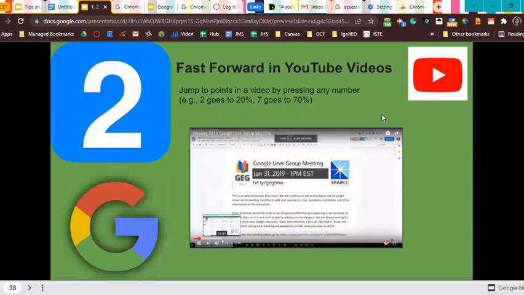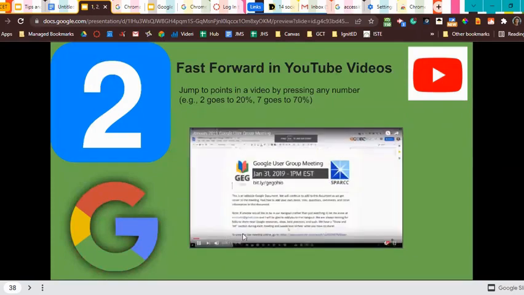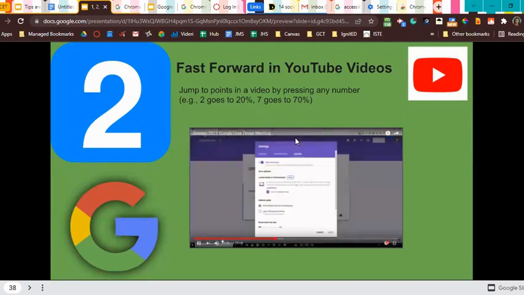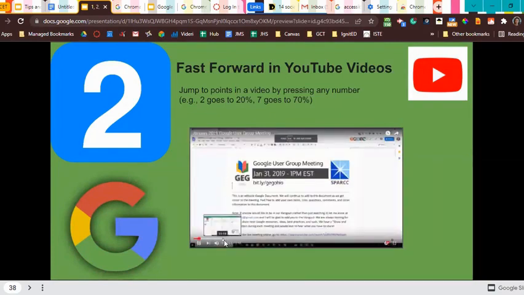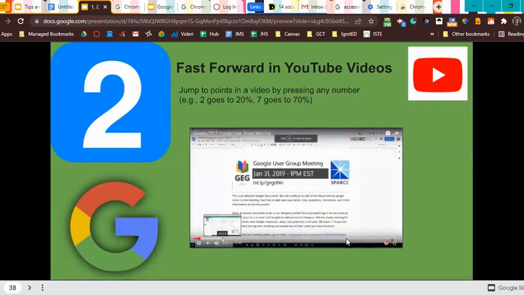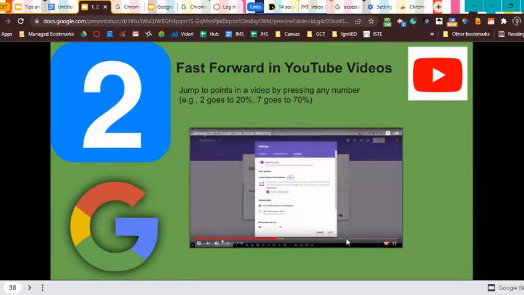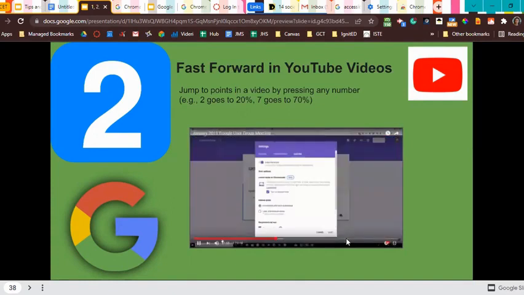You can fast forward in YouTube videos. Instead of having to try and click along the bar, you can just jump to points in the video by pressing a number. So if you press 2, it's going to go to 20%. If you press 7, it's going to jump to about 70% through the video. So another easy keyboard shortcut that'll help you get to exactly where you want to be in your YouTube video as you're watching it.